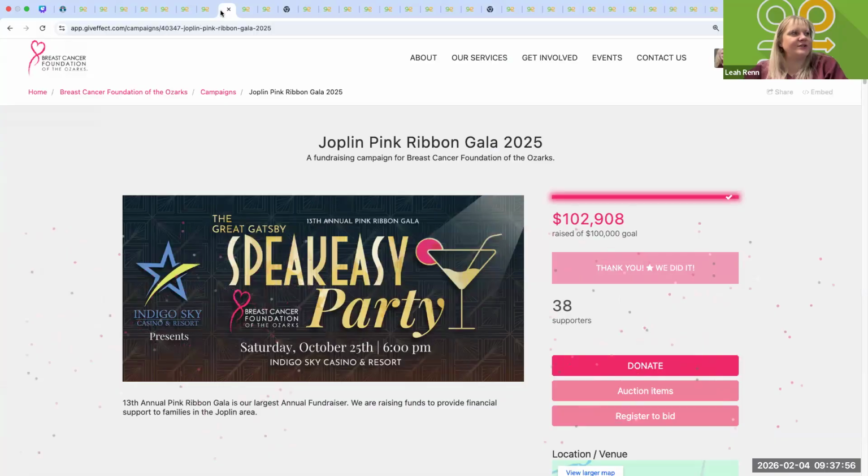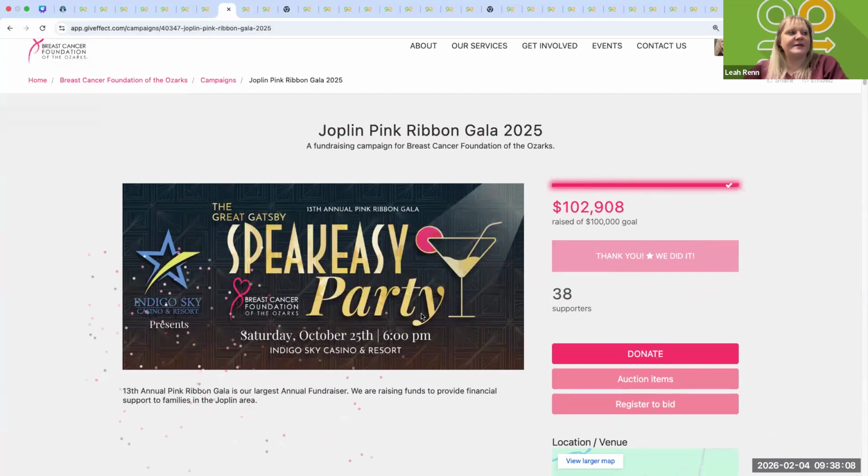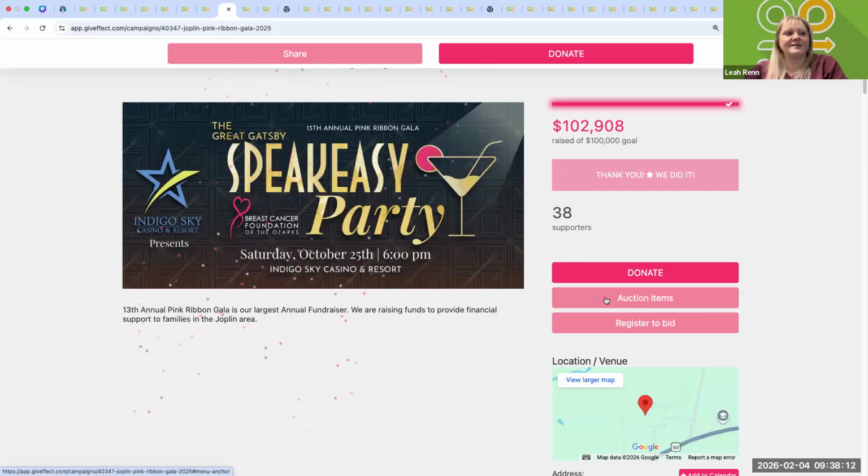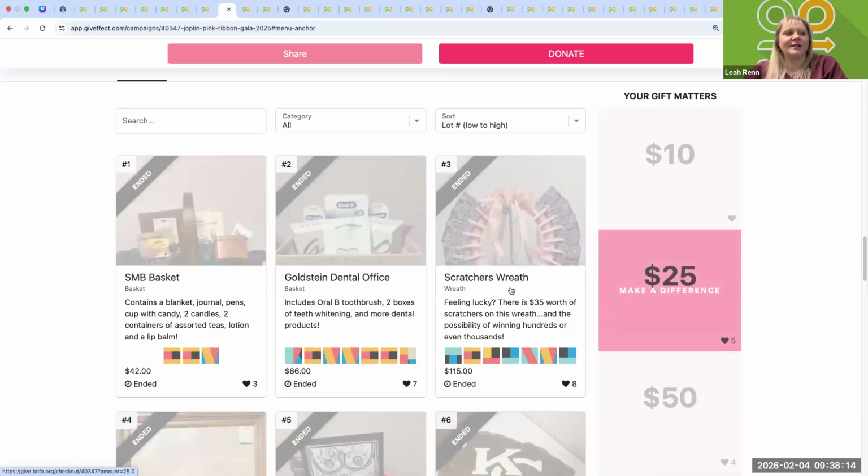Next, we're going into the Pink Ribbon Gala. Right, I wanted to show you a couple different gala opportunities. This team is using a speakeasy party, but they also have auction items. So if I click on the auction items, it takes me down to the auction section.